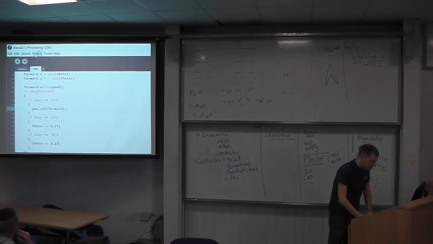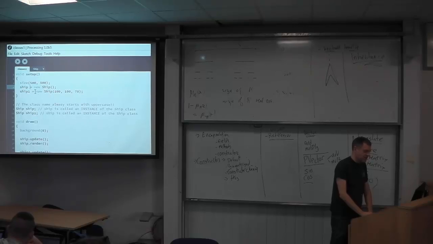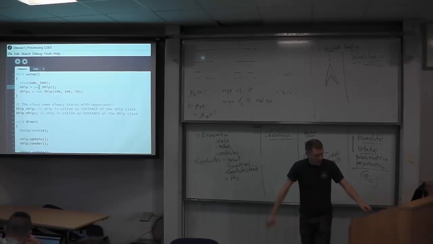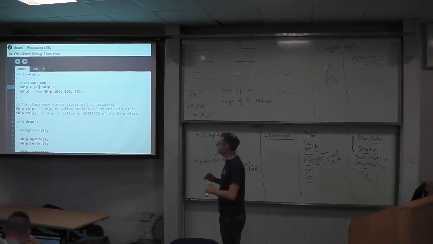So that's how our class works. Then we can do this. This code over here is going to instantiate two instances of the class. I've got ship and ship1. In the first example here, I'm calling the default constructor. Second example, I'm calling the parameterized constructor.